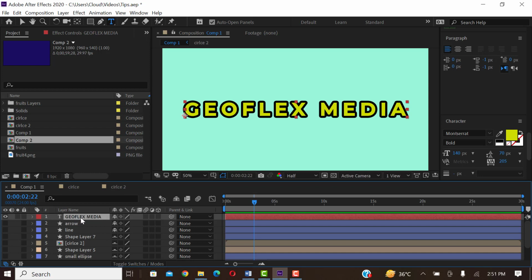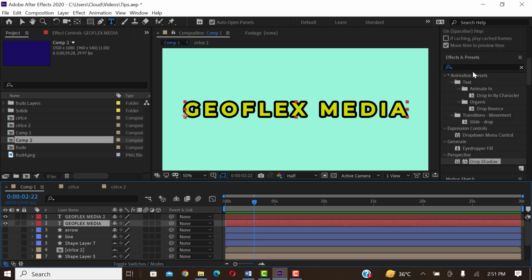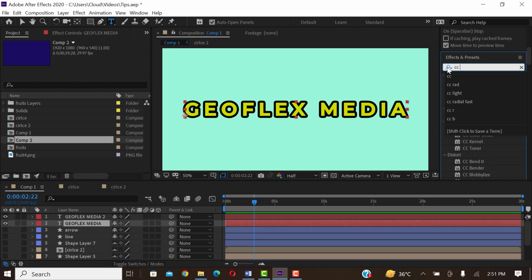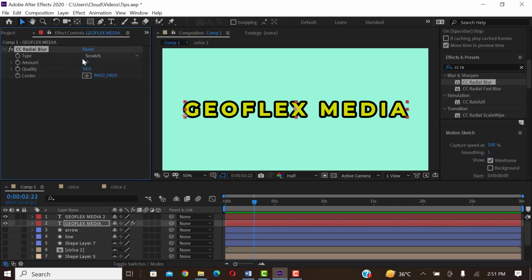So what I want to do is to duplicate it. This one way, duplicate it, then apply, where is my effects and presets. Apply CC radial blur, which is this, not CC fast blur, CC radial blur. Once you apply it on the second one, which is this duplicate, then you select the type here. You select fading zoom. So once you select fading zoom, you put -100 on the amount, and that is it. Once you press enter, then this is a shadow.